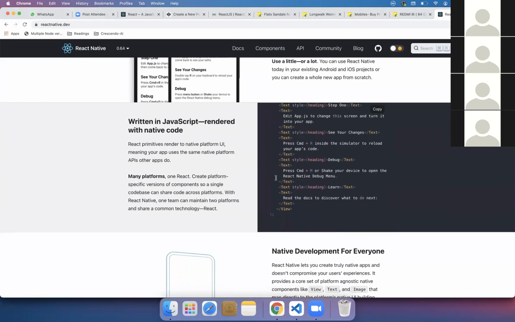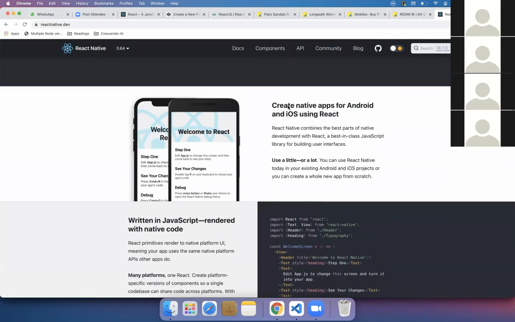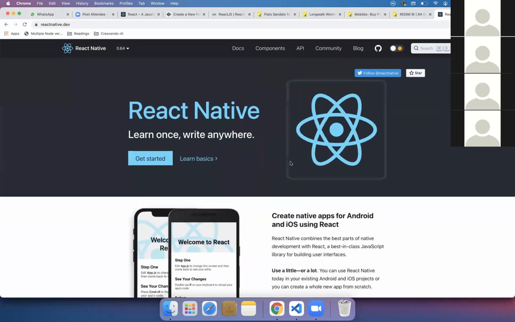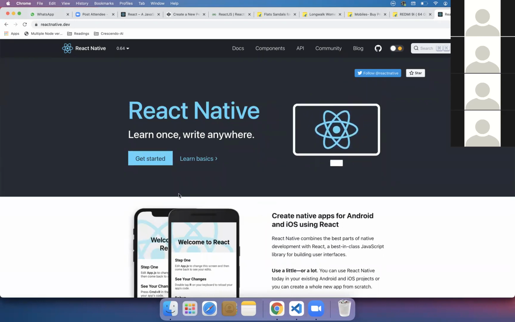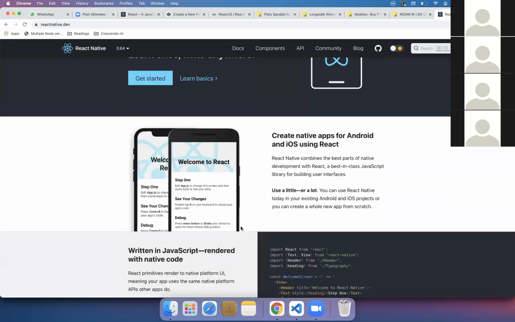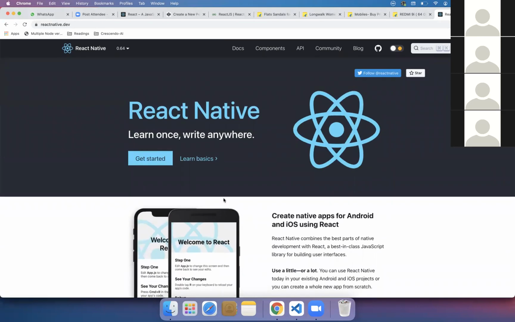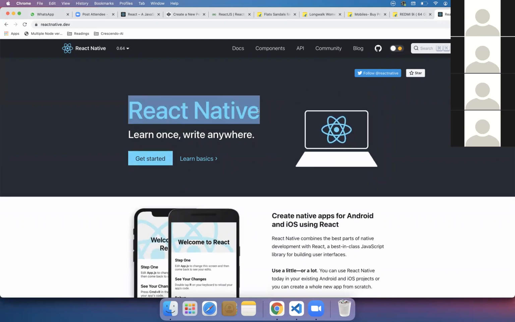It says written in JavaScript, rendered with the native APIs, not with the native code. Yeah, let's go through. Maybe we'll also build some React Native on the go. I haven't explored it, let us explore that also. You have to know React for sure, even if you want to use React Native.